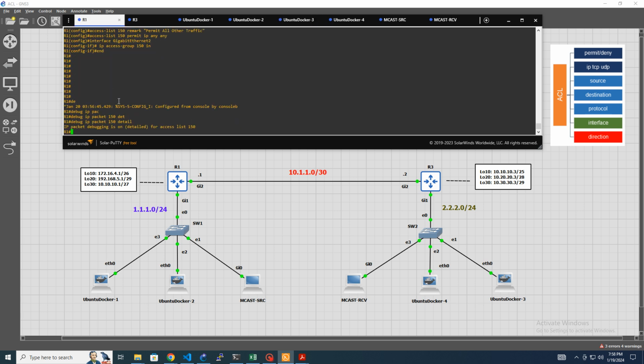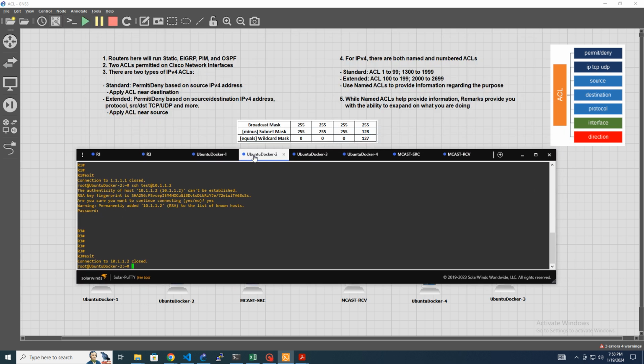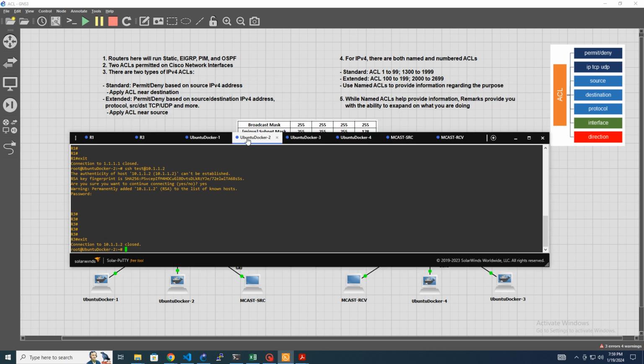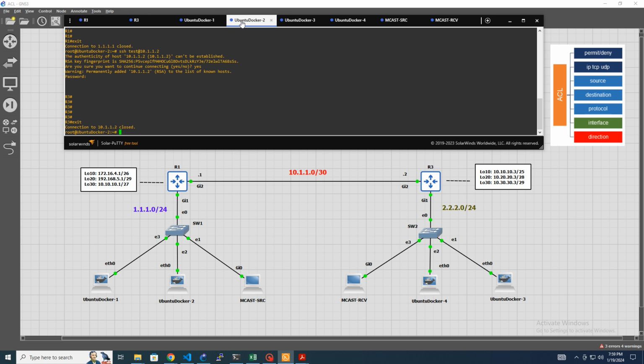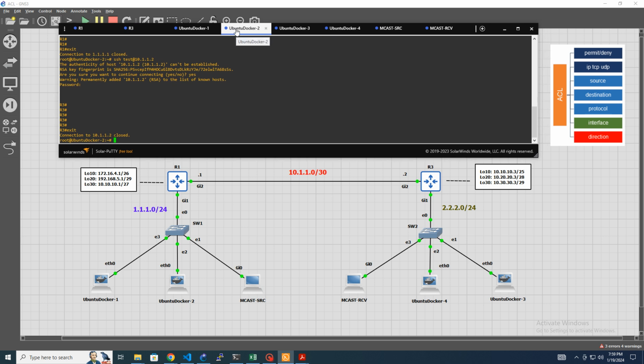We're not seeing any debugging, so we'll turn this off. Now we're going to get into router 3. Now looking over at our extended ACLs, we want to apply them near the source. What I'm going to focus on here is not so much cross-network connectivity. What I'm going to do is give you a real-life scenario.